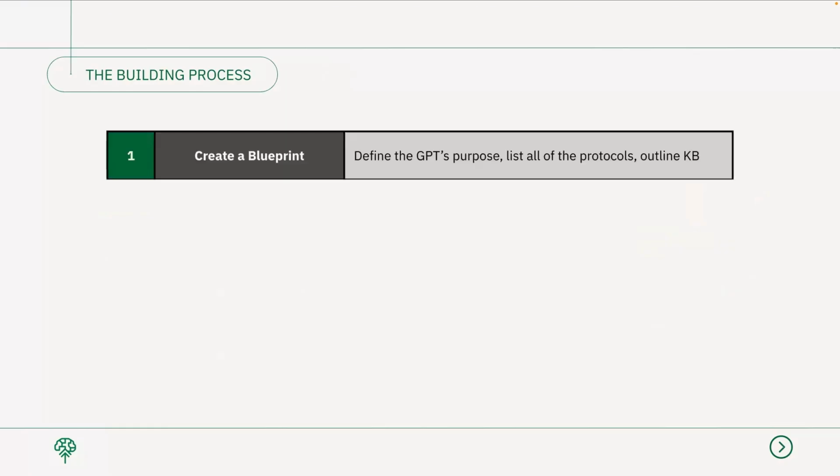Cool. Okay, so the building process of how you build a custom GPT following this method. First, you're going to create what I call a blueprint for the custom GPT. This is basically just brain dumping your ideas on paper. It's just: what is the purpose of this custom GPT? Why does it exist? What is it going to help me do? That's the purpose section of the blueprint.